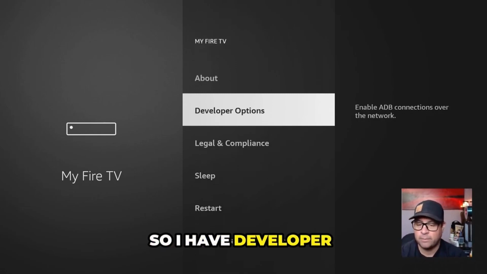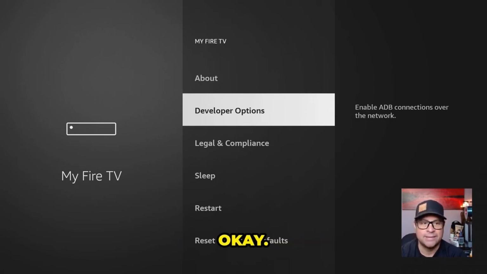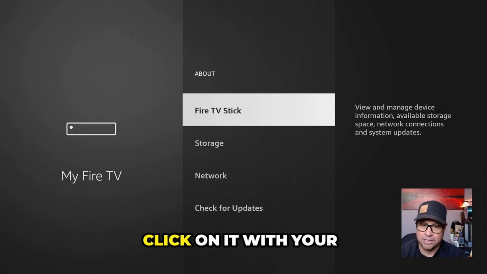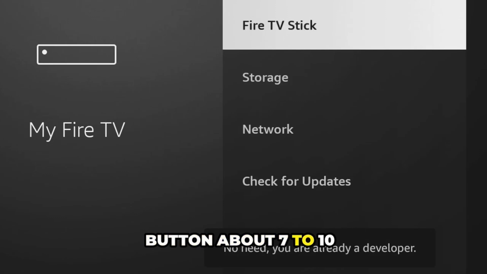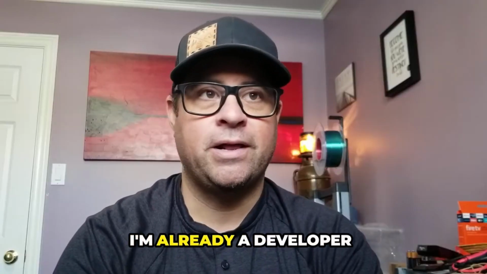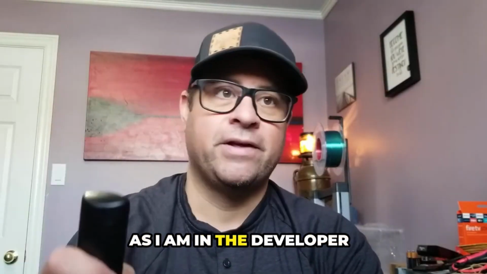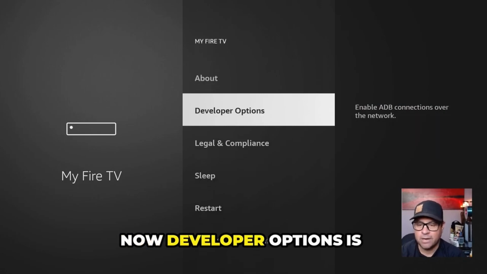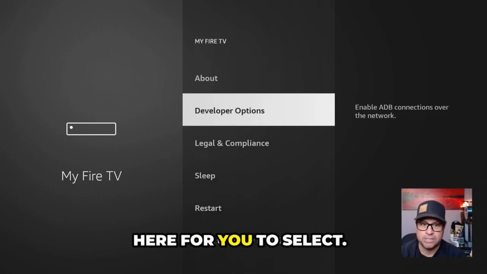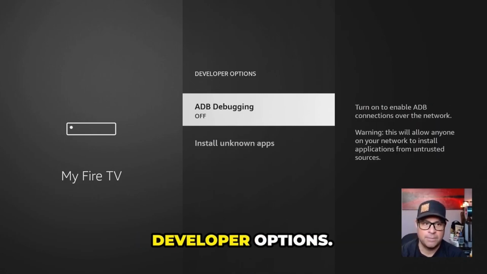So I have developer options listed here. If you don't, that is okay. Highlight About and click on it with your remote. And then under Fire TV Stick, use the center select button on your remote and click it about 7 to 10 times. And then it'll say, congratulations, you are now a developer. This says no need, I'm already a developer, as I am in the developer options. So we can back out one. Now developer options is here for you to select. So click on developer options.